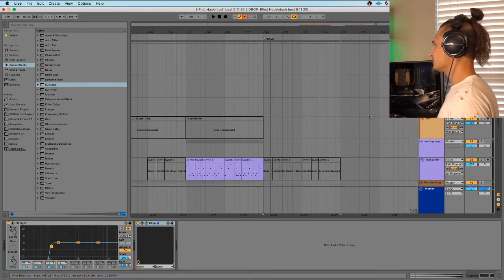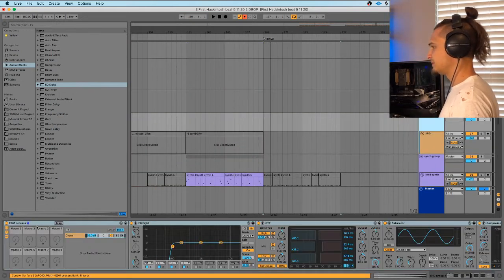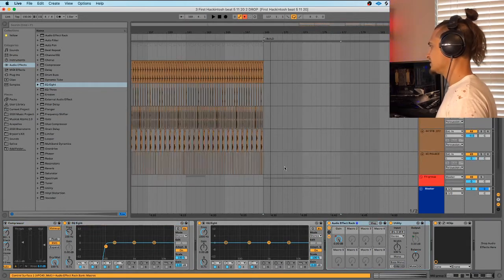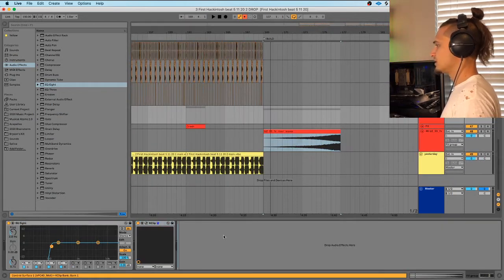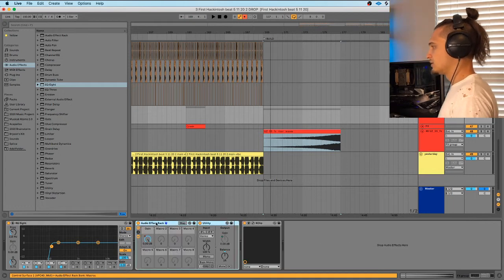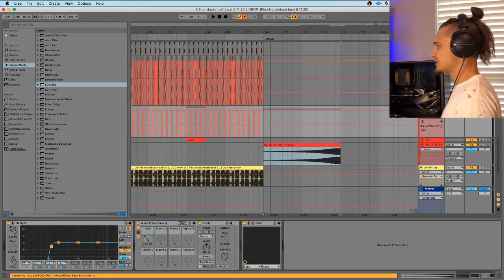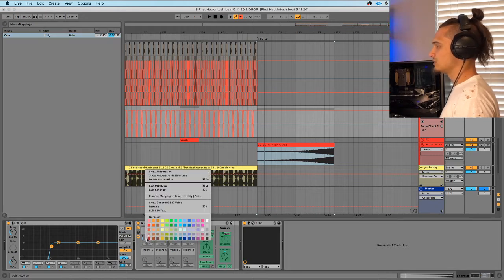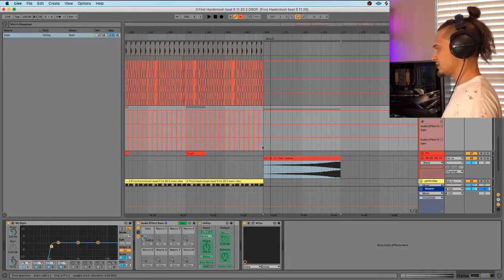I created this little sidechain rack in Ableton. It's basically a utility plugin. I use utility plugins for sidechaining because you can set the intensity of the sidechain just by dragging this here. So what I'll do is let me show you here.